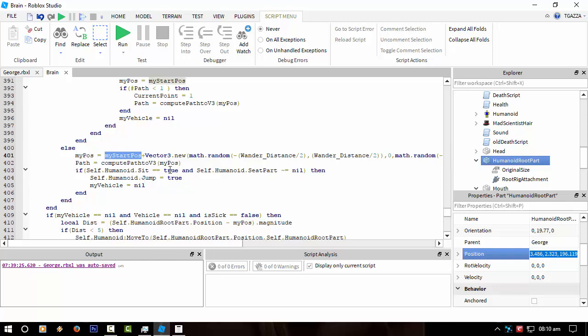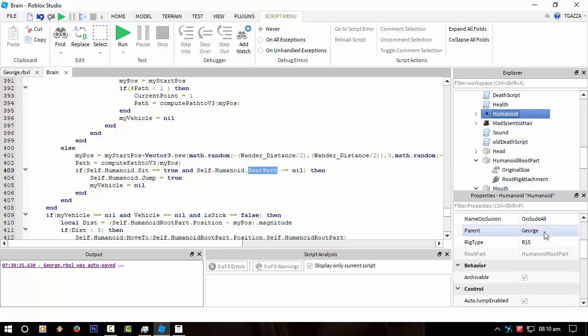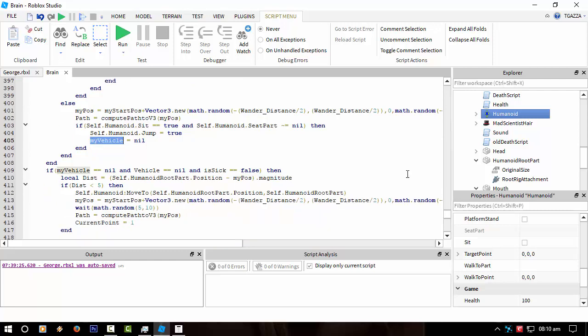And if he's sitting, or if the seat part of his humanoid is not nil for some unknown reason, like if he's sitting in a normal seat, he would jump, and of course set his vehicle to nil just in case. So let's just say if he's sitting in a normal seat that's grabbed him somehow, he would jump out of that seat.